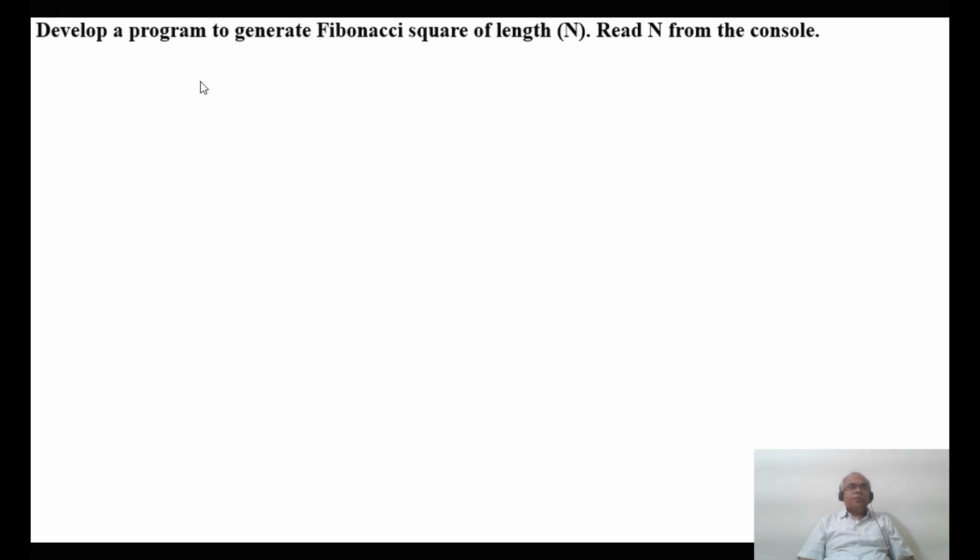Now, in this video, we are going to consider one program: how to develop a program to generate a Fibonacci square of length capital N, where N is read from the console. So what exactly do we mean by the Fibonacci series? A Fibonacci series is one wherein the sum of two consecutive numbers is added together to get the third number.